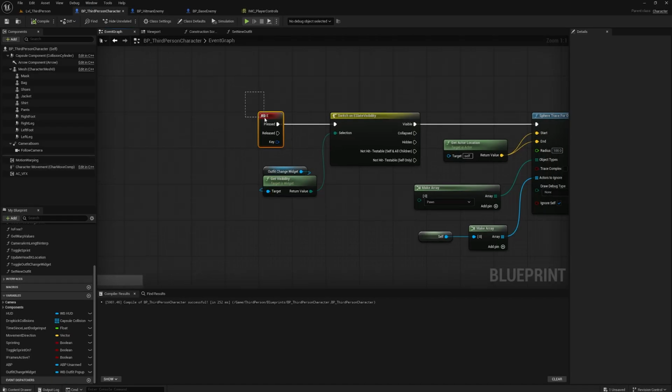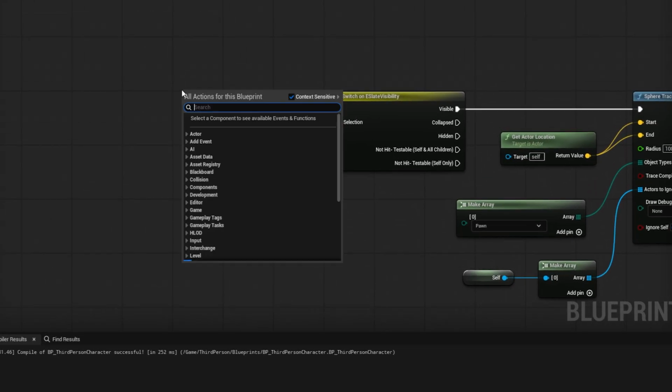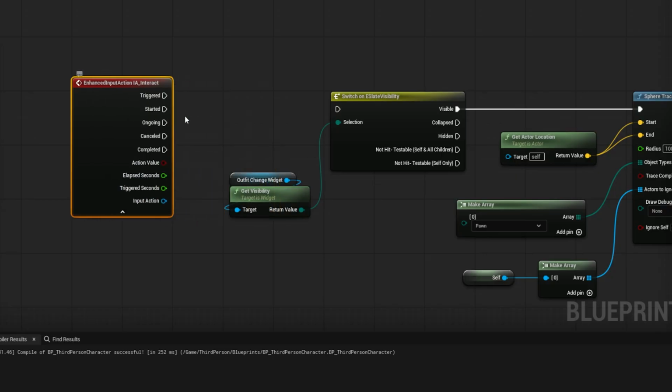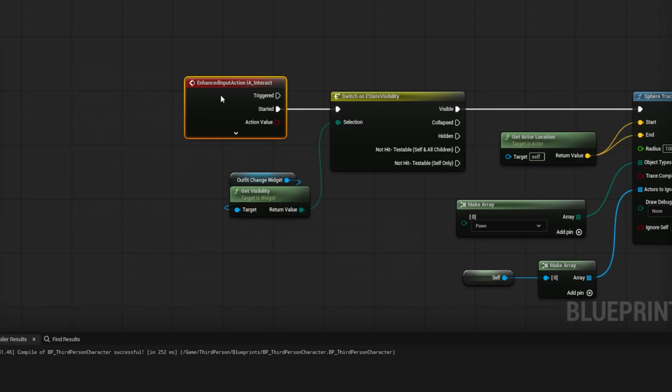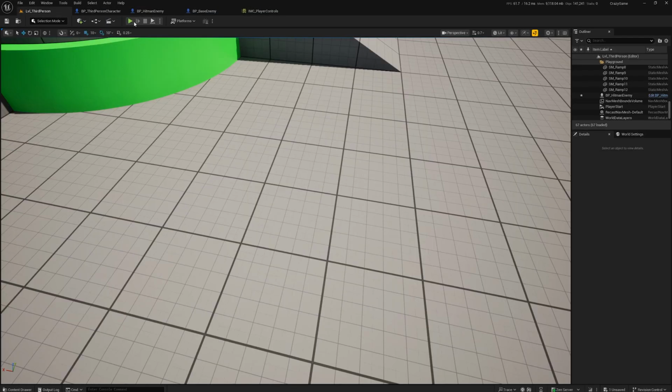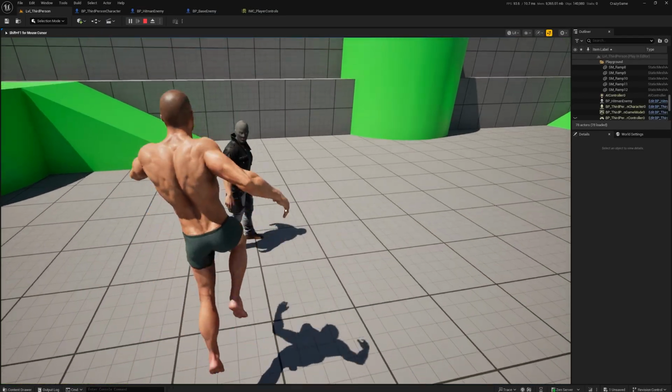So instead of using this E event, I'm going to search for my IA interact function, and on started, we will try doing this sphere trace. I'm just going to make sure that this is working fine, just as it was before.